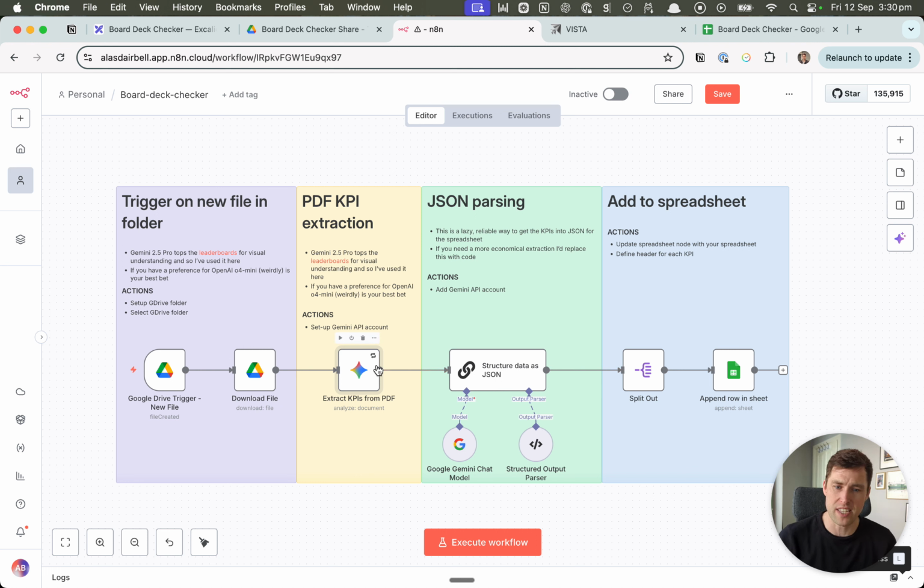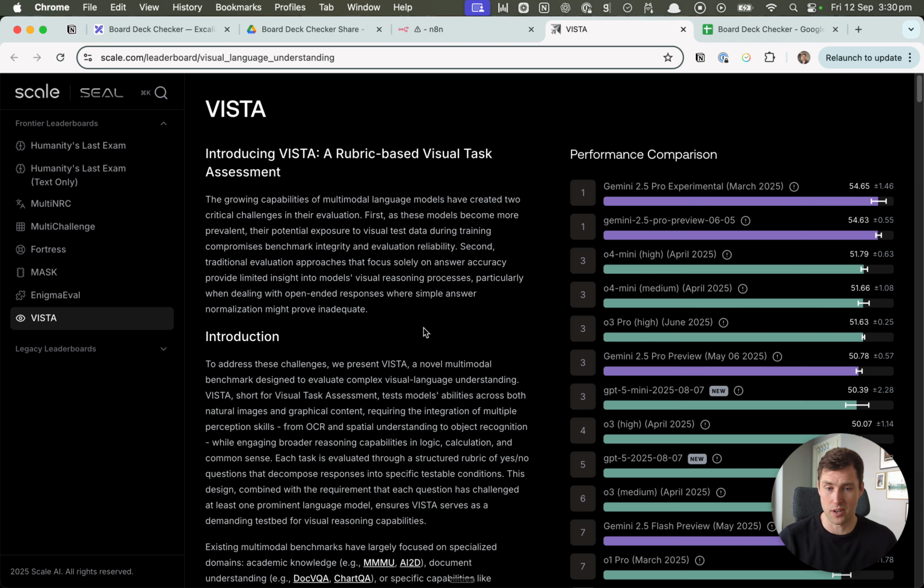There are two reasons for that. One's kind of model related, the other's more prompt related. So the model is really important for visual understanding. You want to choose a model which works well at it, unsurprisingly, and that is Gemini 2.5 Pro. Here is a benchmark of loads of different visual understandings for models, and you can see that 2.5 Pro is at the top, followed weirdly by O2 Mini.